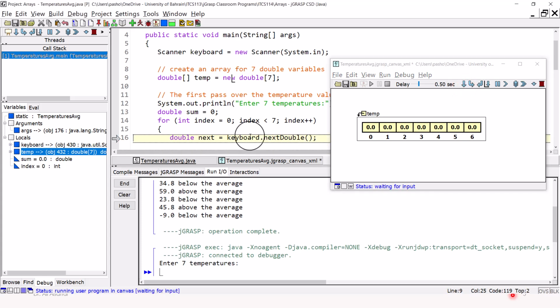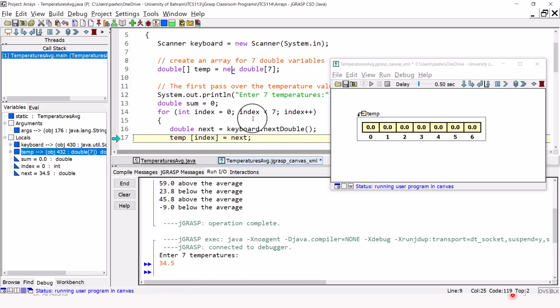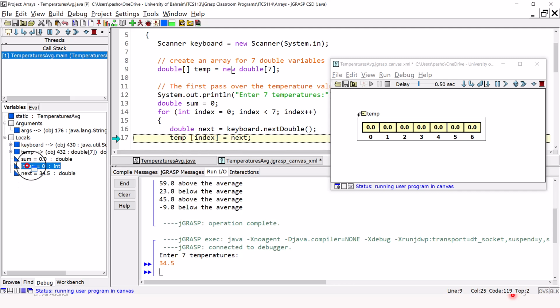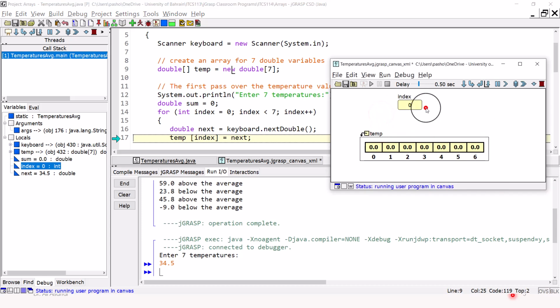So first, now we are reading the first temperature. We will give 34.5 and press enter. Then this value will be saved into temperature at index. So let us see what is the current value of index. We will drag it and put it inside the canvas so that we can follow its current value.